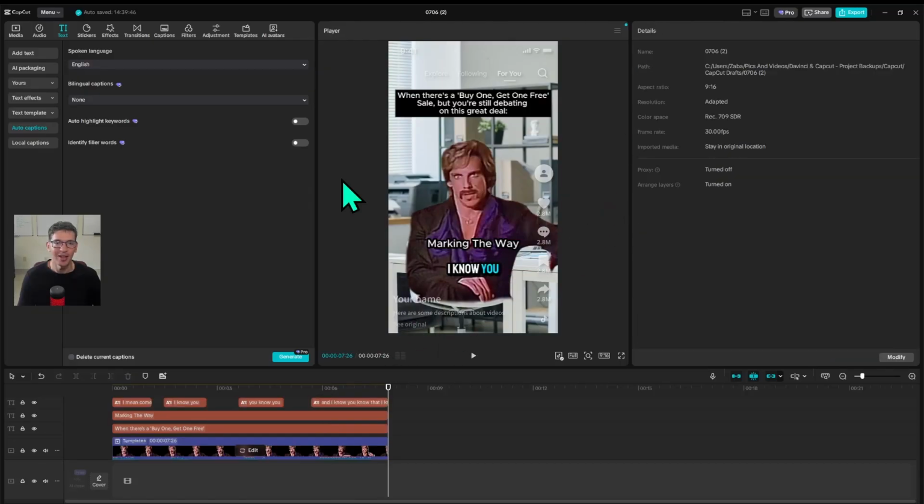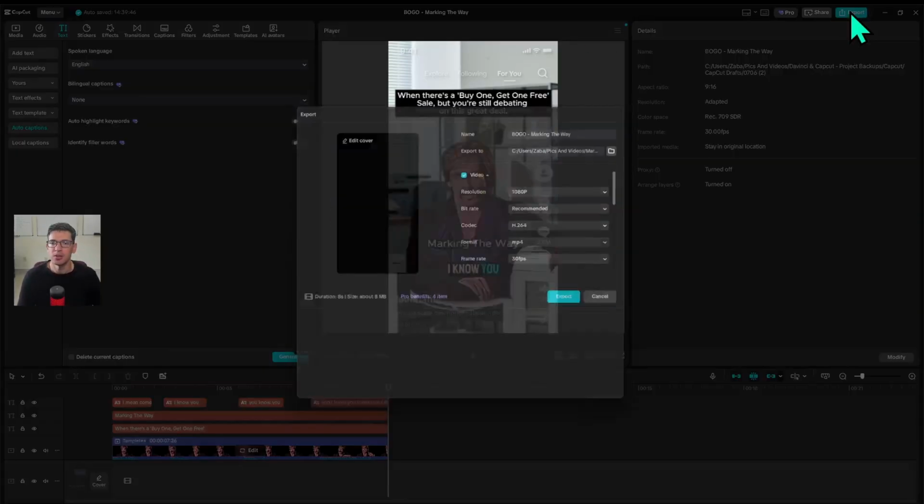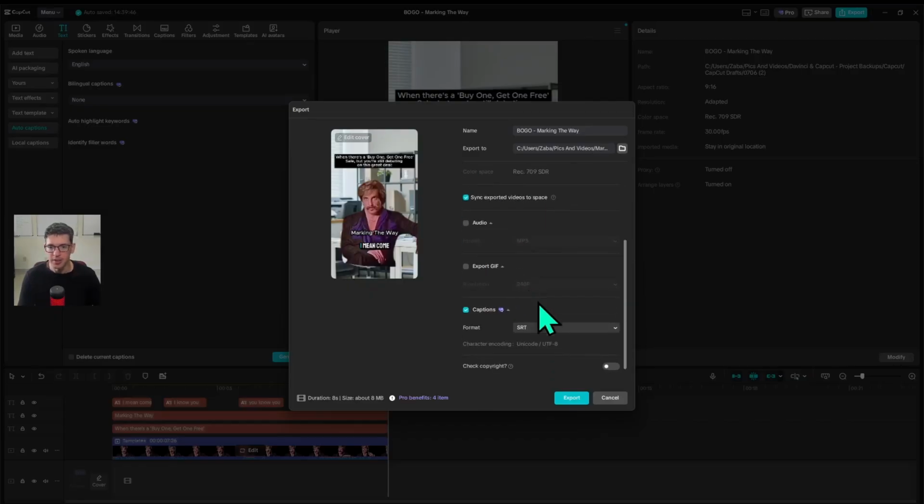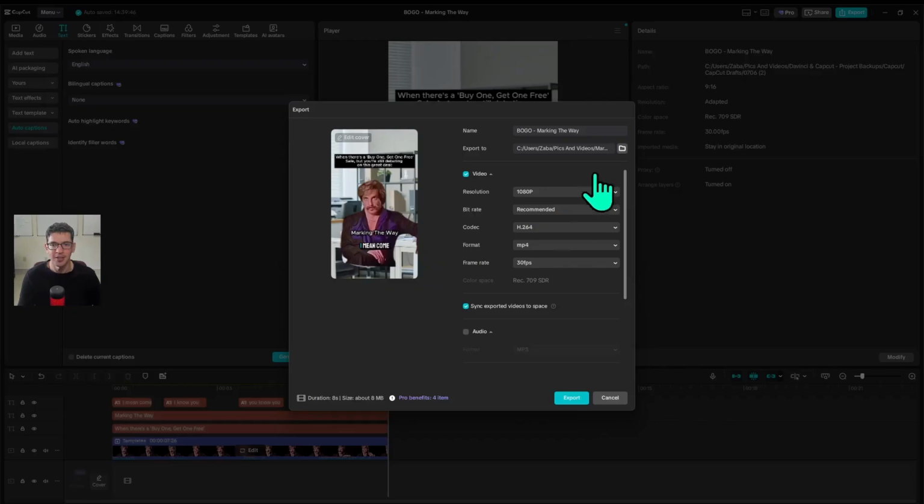So let's go ahead and export this. We're going to change the name of this. So we're going to remove it and say BOGO, marking the way. And we're now going to export this. So here's our name. There are different features here that we can select. We can change the resolution and all this other stuff. We're going to leave it as is.